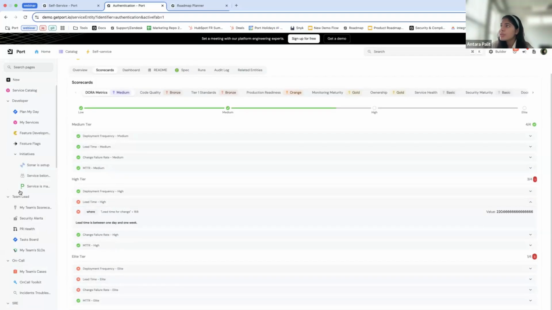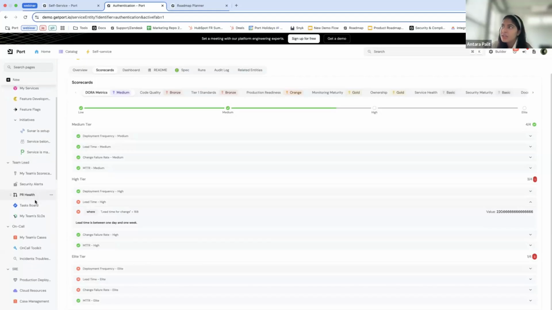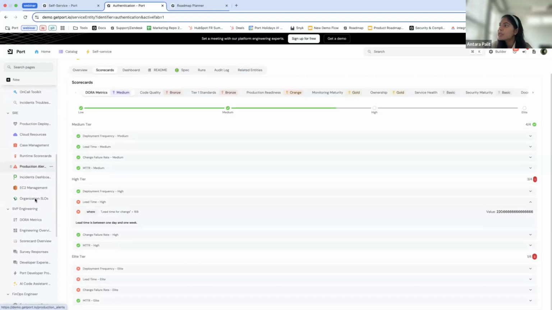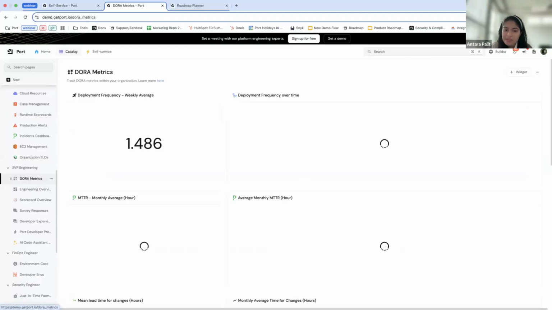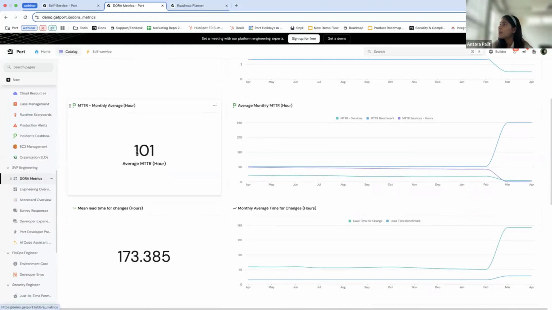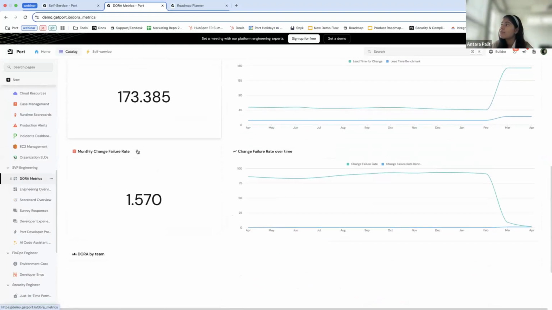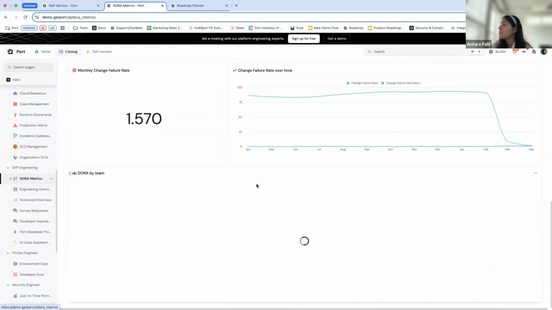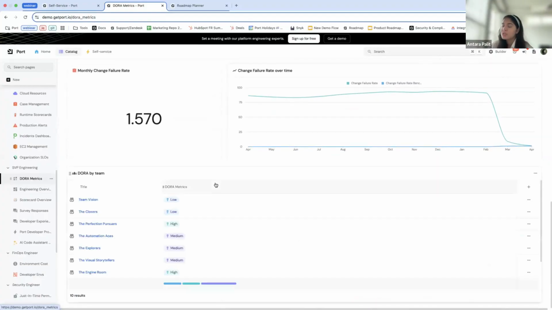So for leadership, for example, let's see if I can find a good page to show. Let's look at SVP of engineering and Dora metrics. So leadership here can view what are the results of the changes that maybe they've made, right? They can see here things like average deployment frequency or frequency over time, MTTR monthly average, mean lead time for changes. They can also actually see the breakdown of Dora metrics by team.